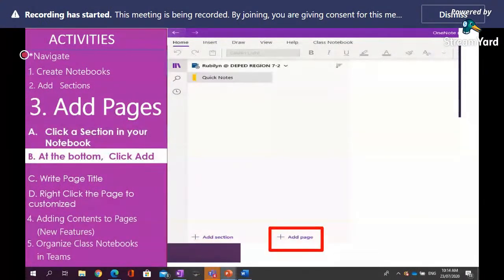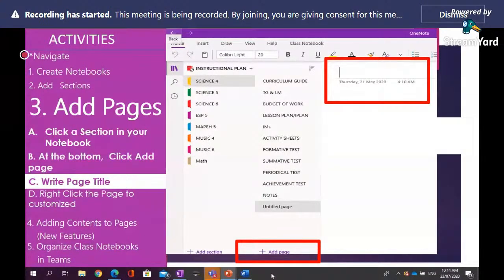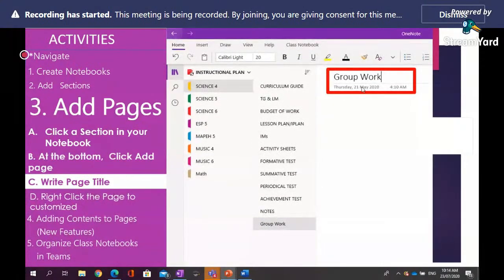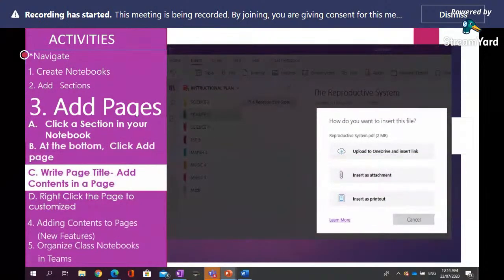Then right there below, you can see plus sign add page. Then I added pages here. You cannot edit the page in this area, but the cursor will lead you in the right place where to edit or to write the name of the page. Okay, then that's all about how to create notebook, how to add section, and how to add pages.